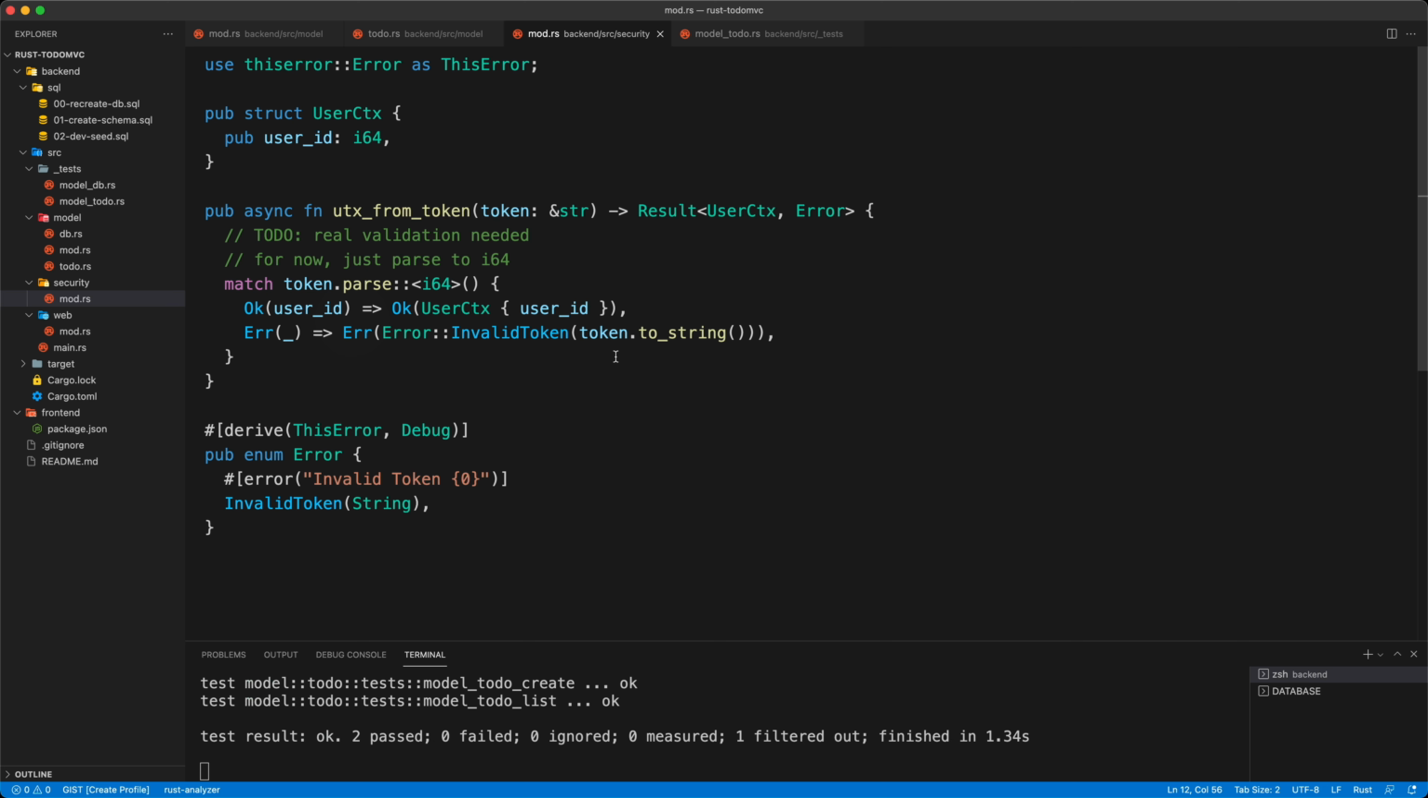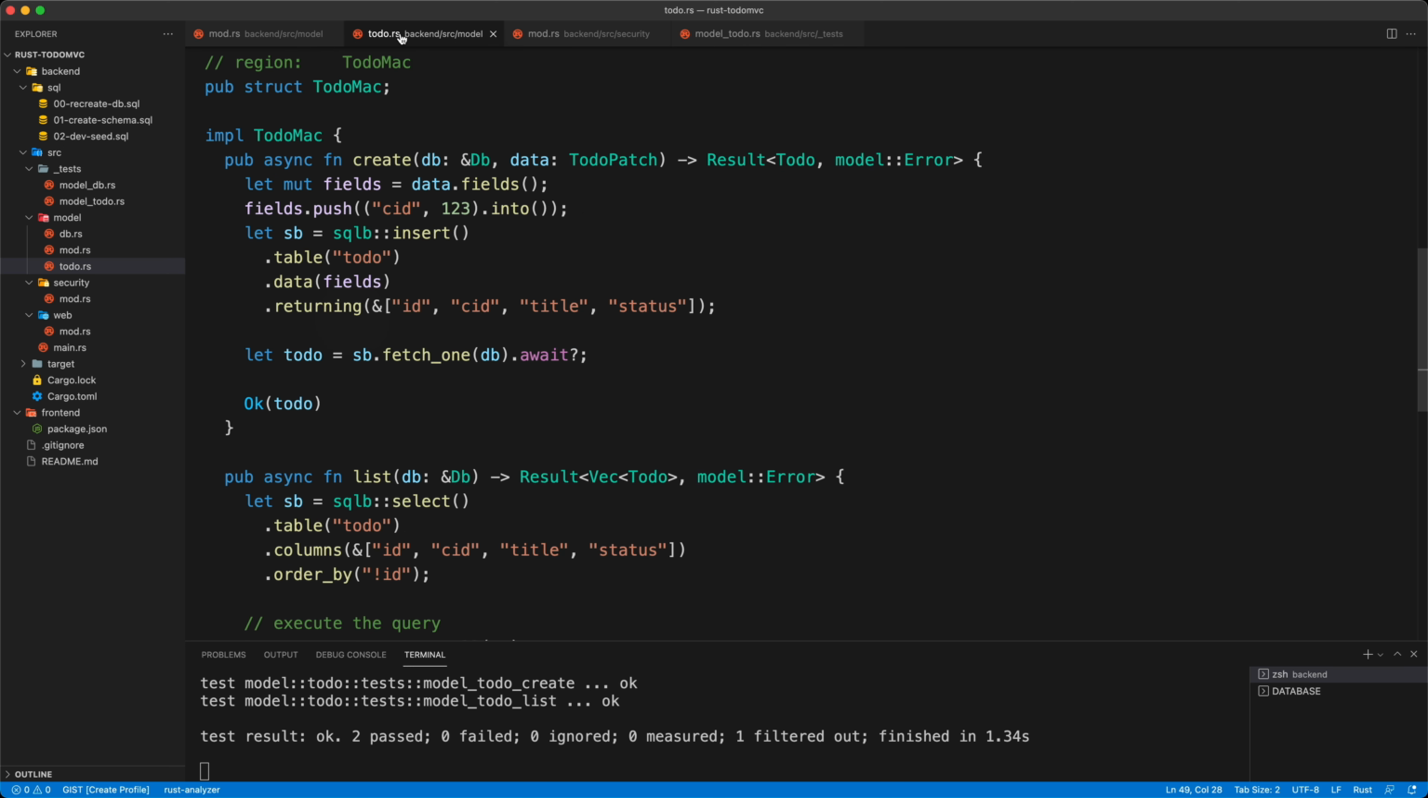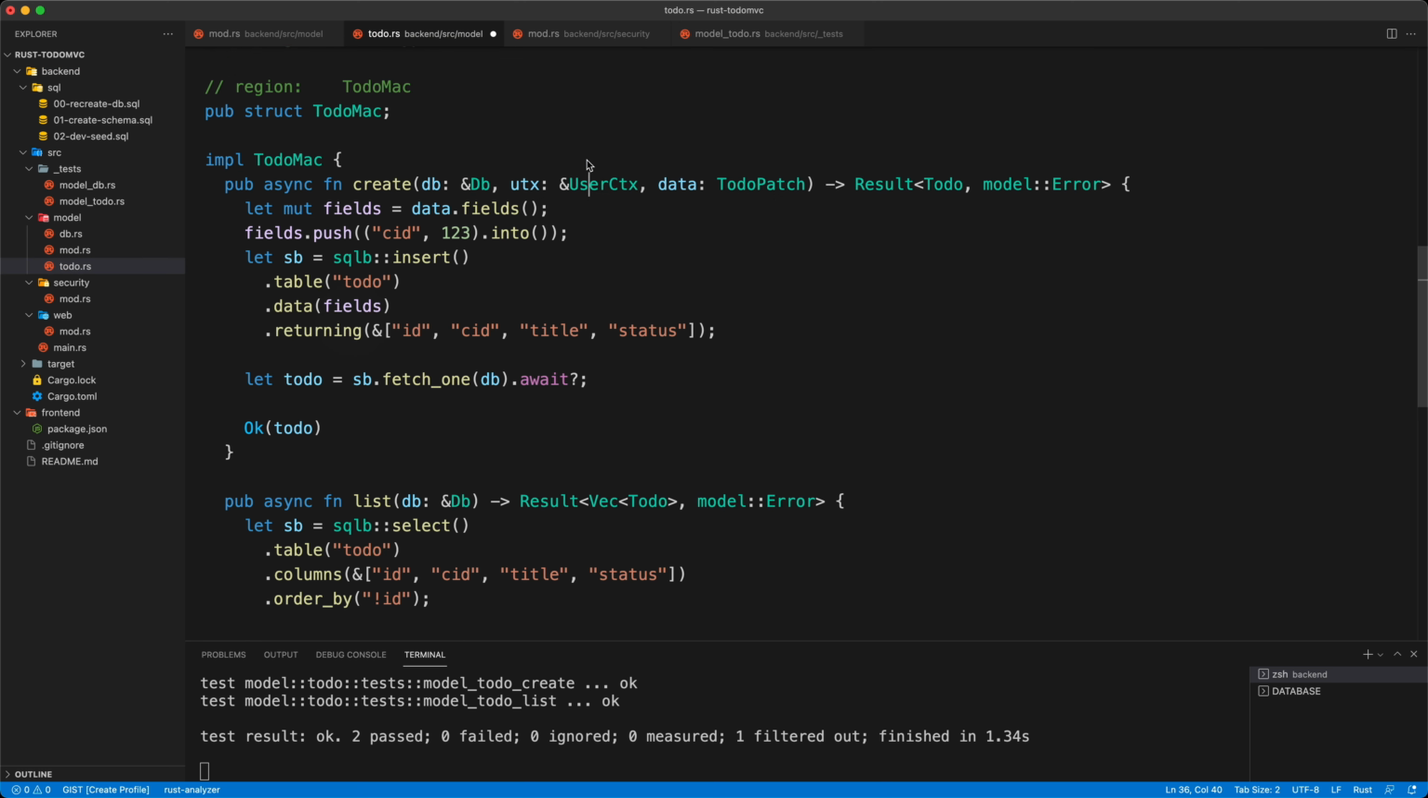But now what we can do is add the user context to all of our todos. So the way we're going to do that is here, utx. So the convention is we're going to use utx for user context, and that will be a reference of UserCtx. And then we're going to do the same thing for list, because in fact, later we will use the utx as also access control. So having the access control at the data level makes the whole application much safer.